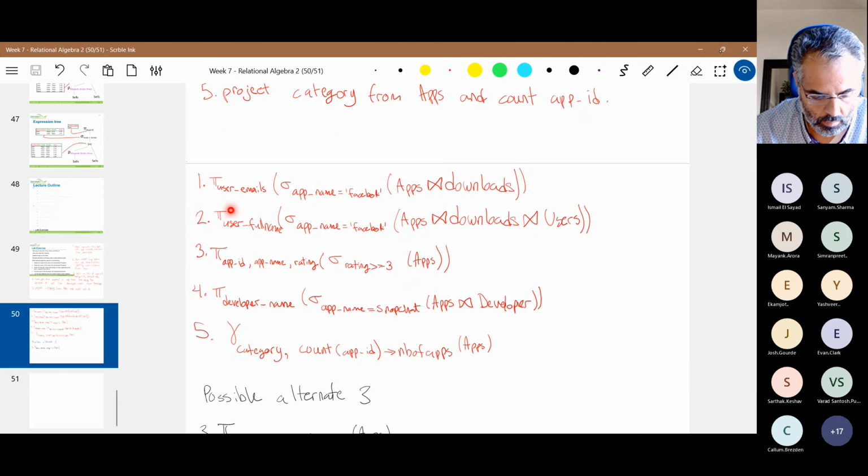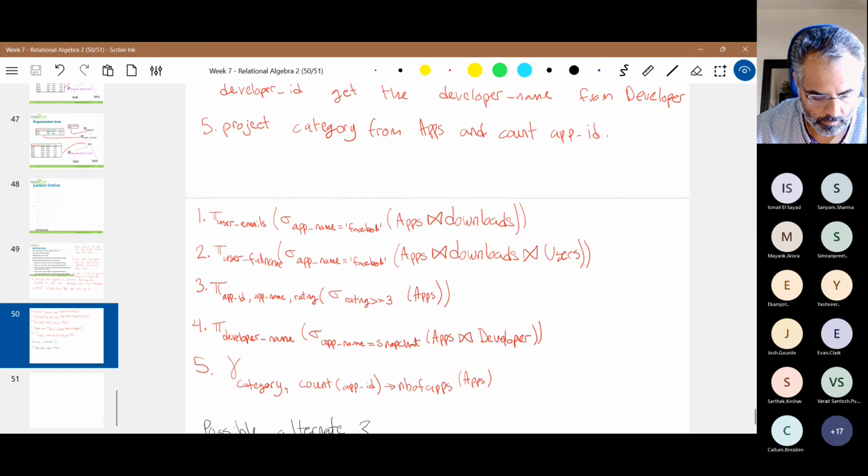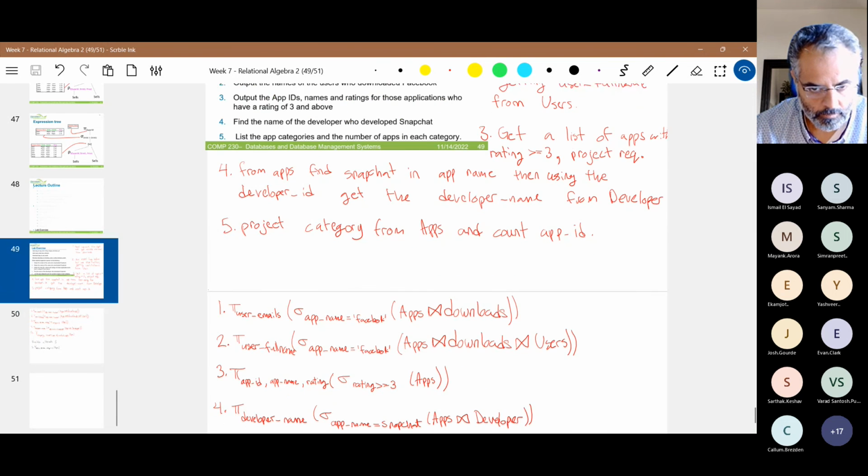We output the full name of the user from a selection of app name Facebook of the natural join of apps, downloads, and users. Is there anything you wanted to add?